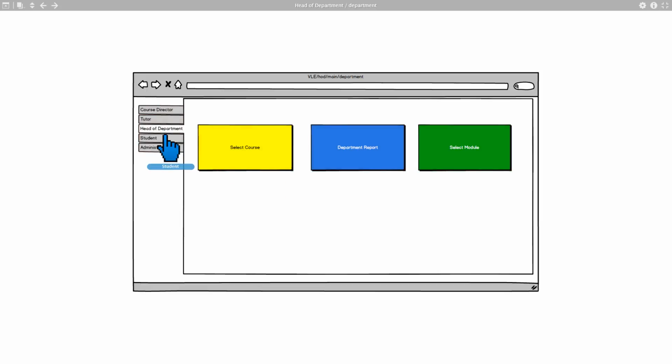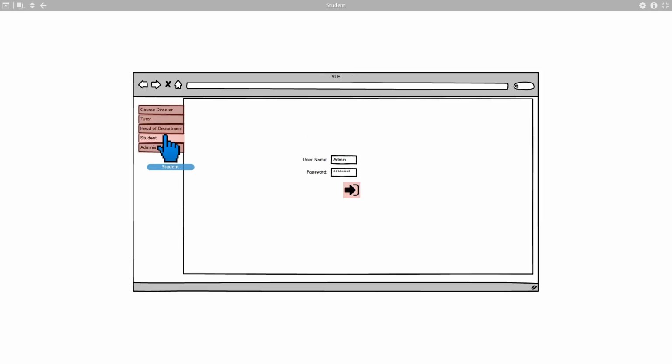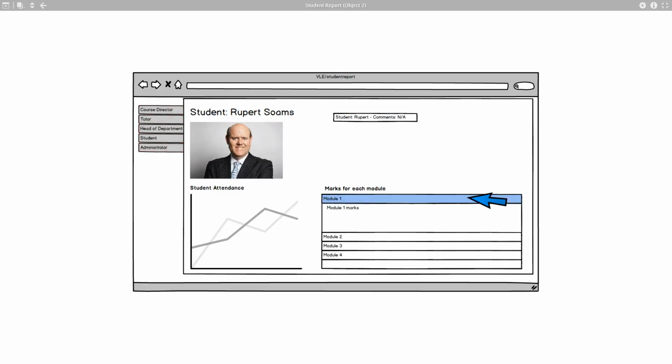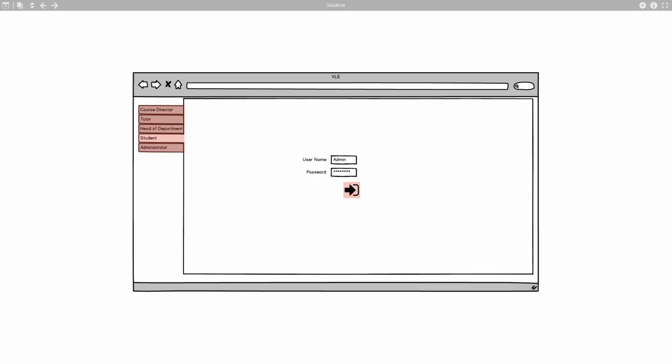So now if we go back to students, next if we go to student, the student said it would be good if I could see my attendance and marks in a report form. So the student would simply click here and then click log on, and they'll be brought to this screen. So this is our second model student, Rupert Soames. There's no comment for him currently, and here he can see his attendance and module. And that, of course, would be based on whoever logs in. So if Dennis logged in, then he would see his profile.